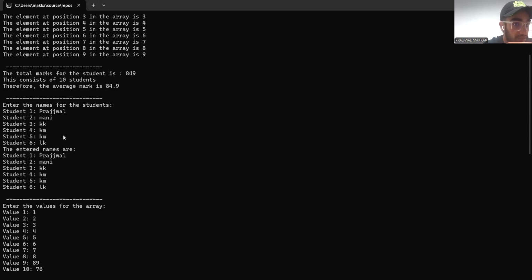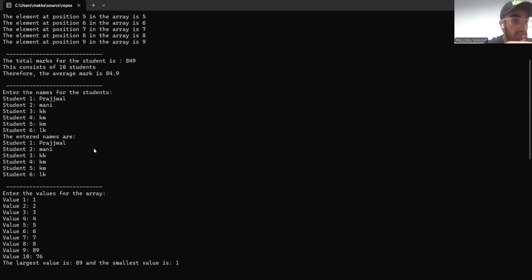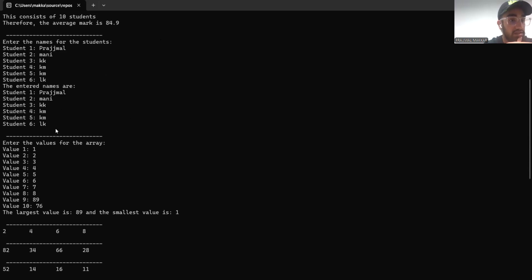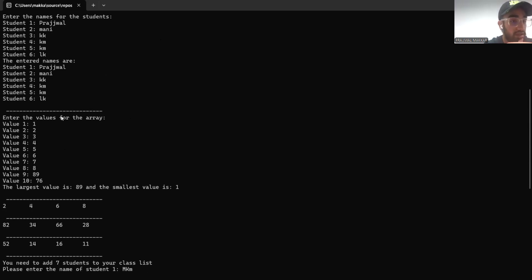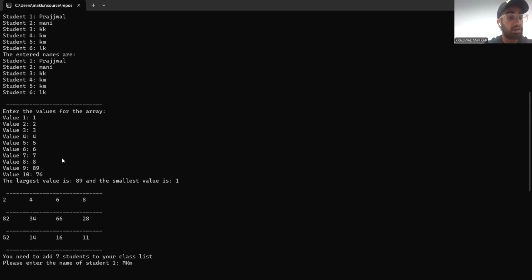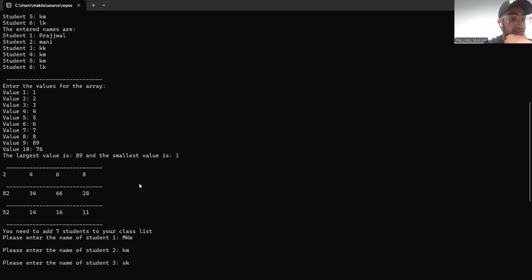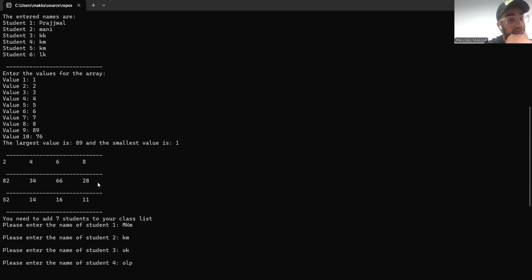This is the fourth program, and these are the names we have chosen, and the entered names are displayed as an array here. After that, we have entered 10 values in an array which will print out the largest value as well as the smallest value in the array.